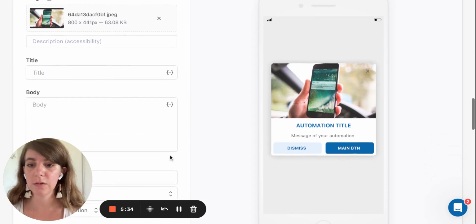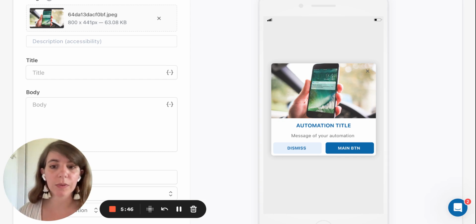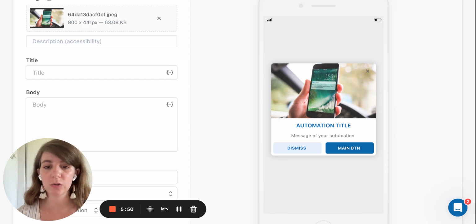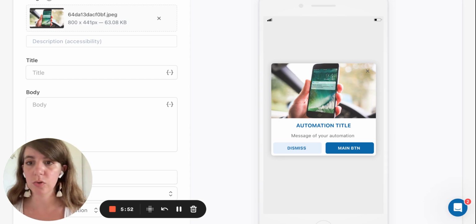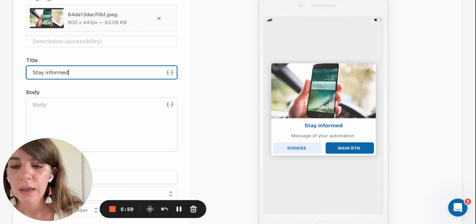Then you can put your text. In here, you need to really show why someone should be opted in. So the title of your message could be something like "Stay informed" or "Switch notifications on to keep up to date." It's really up to you. So in my case, I'm going to tell my user that they should stay informed.